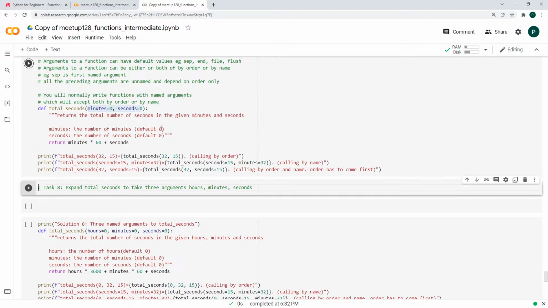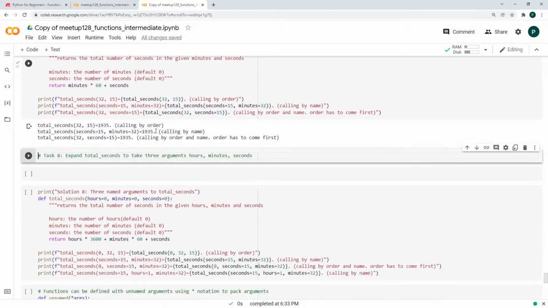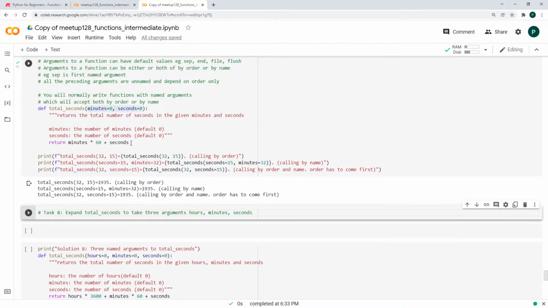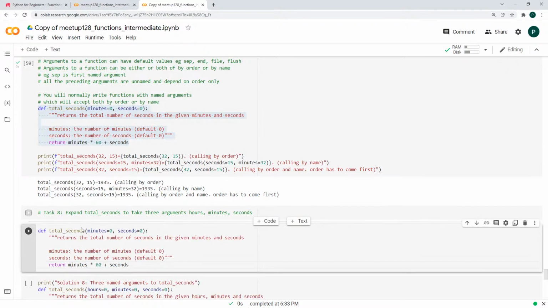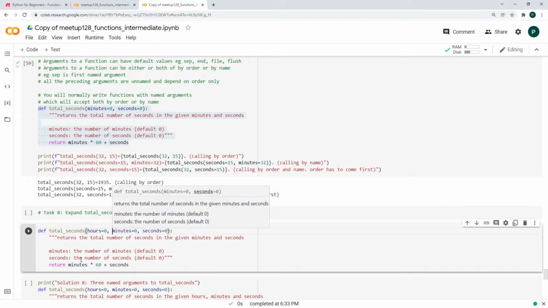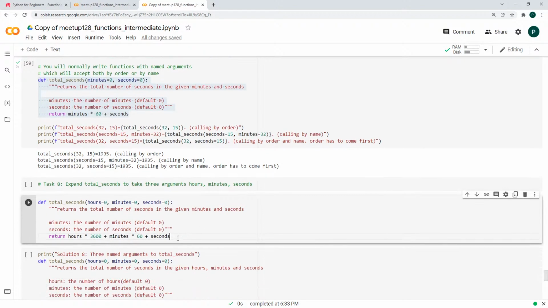And that's a pretty simple function. So if you understand how that works, it just takes the number of minutes times 60 and adds the number of seconds. So expand that to take 3 arguments: hours, minutes, and seconds. So I'm just going to do that. So we'll put hours at the beginning, equals 0 as our default value. And I should really fix up the doc string for this function to now say we're taking hours as well. And let's try calling it.